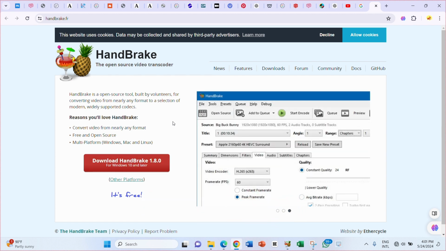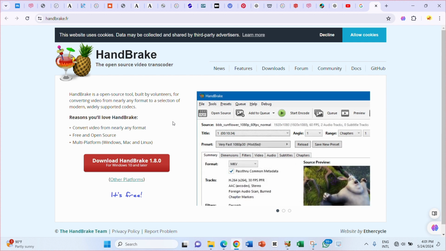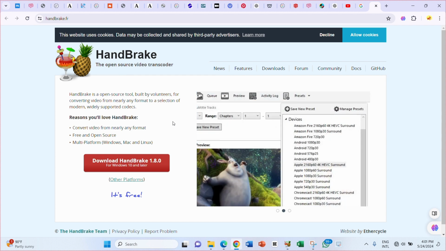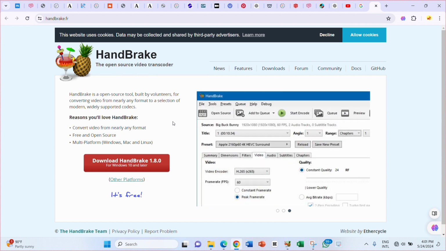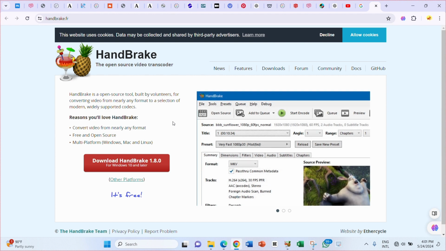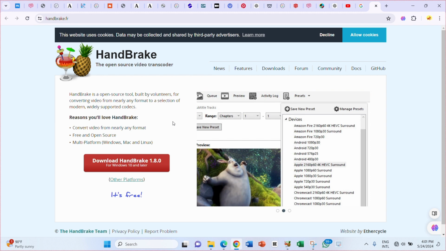Okay, now let me talk briefly about Handbrake. Handbrake is an open source video transcoder. We say video transcoder, meaning it does work beyond just compressing your video. It does work such as converting your video format from one format to another. Like maybe your video format is MOV, you can convert it to MP4 or any other format.